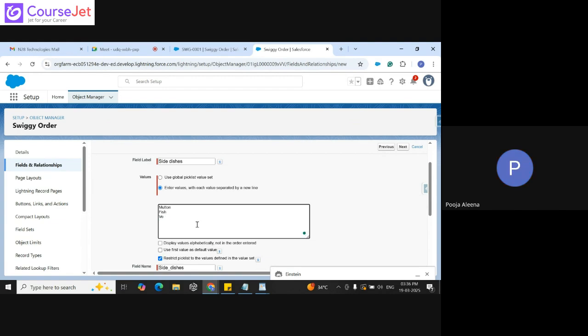Let me add veg and non-veg, if you don't mind. Or what can I add? Whatever values you want. Just add any values.